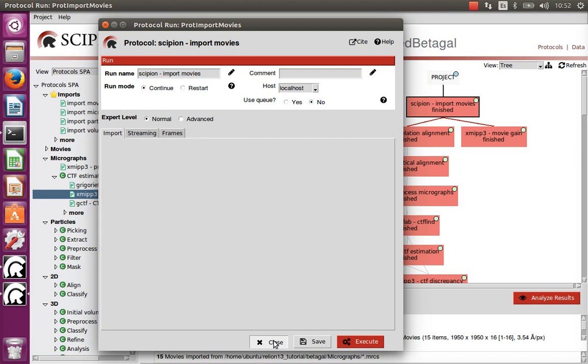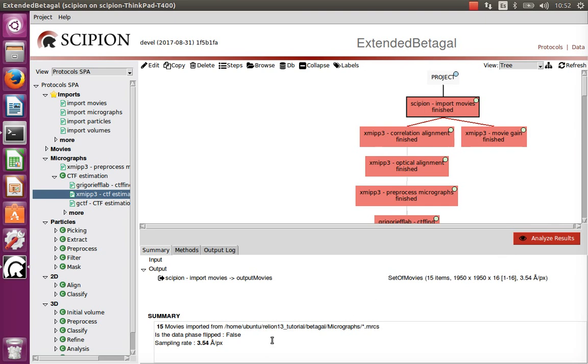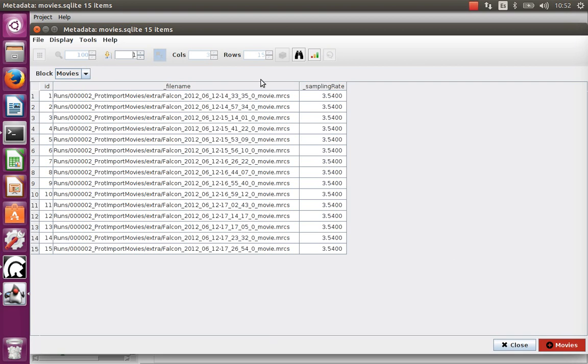So once you execute this, what you will have is a summary of what you have done. So here you have a summary of the input and output. In this import, we have only one output object, and a short summary of what has been done. And if you click on analyze results on any protocol, you will have an analysis of what that protocol has done. So this one is importing movies. What we have is a list of the movies, each movie with the sampling rate associated to it.